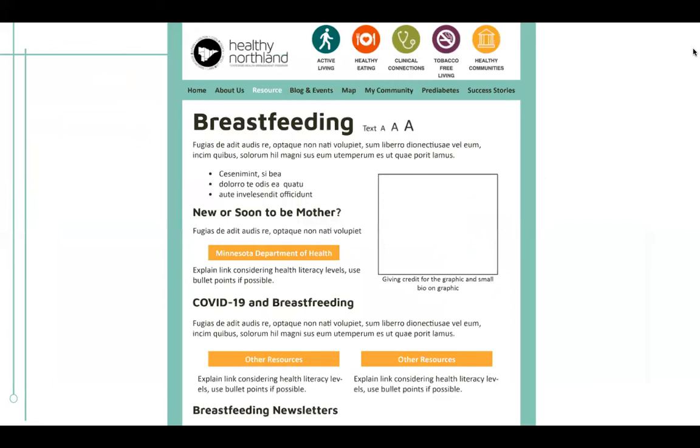Here is an example website that I created based off the suggestions Health Literacy Online gave for creating an effective health website. When looking at this page, you can see the clear sections of text with the page header being breastfeeding. Each section of text underneath has subheaders to explain to Healthy Northland's audience the information that is to be expected, such as new or soon to be mother, COVID-19 and breastfeeding, and breastfeeding newsletters. Again, make sure that the most important information is before the fold. If you feel that the COVID-19 and breastfeeding section is more important than the new or soon to be mother section, it should be placed before. This is true for all of your pages.